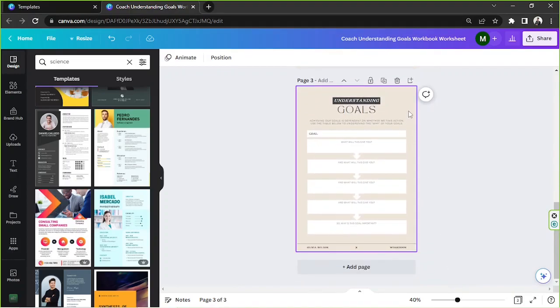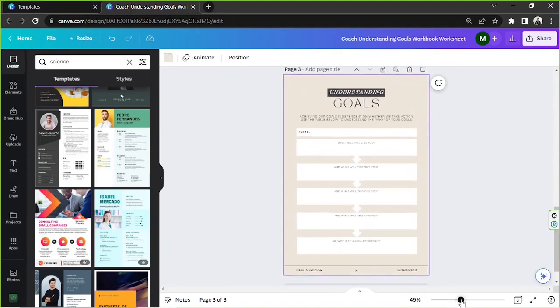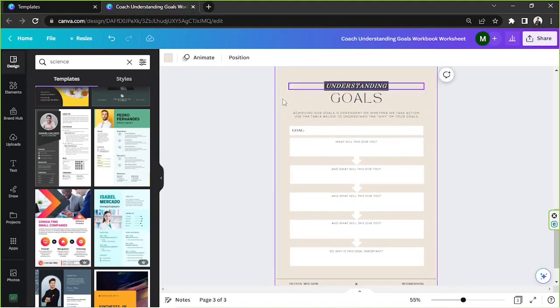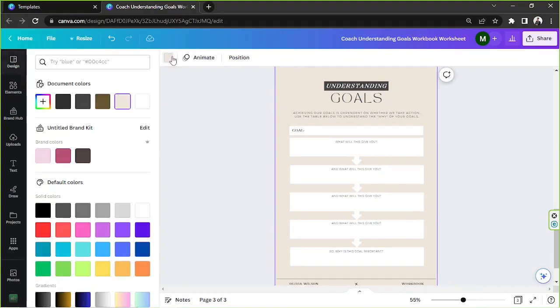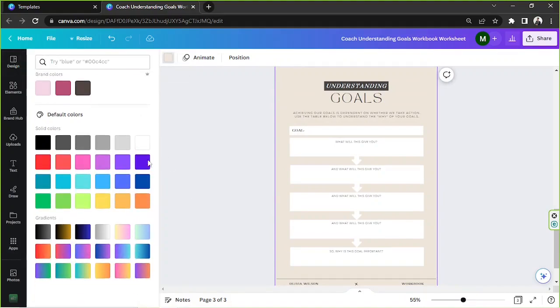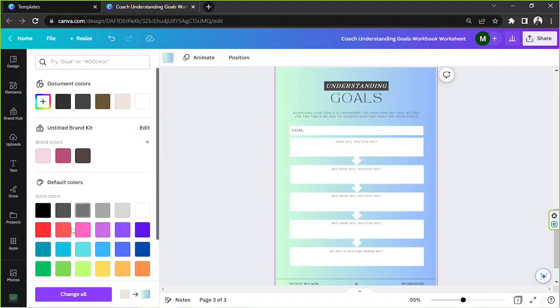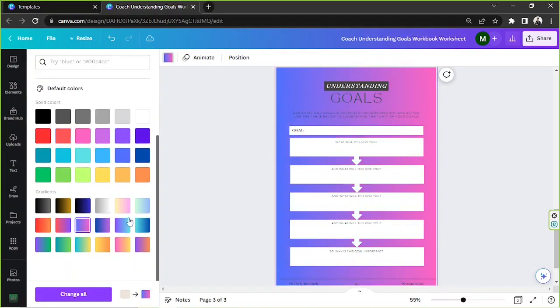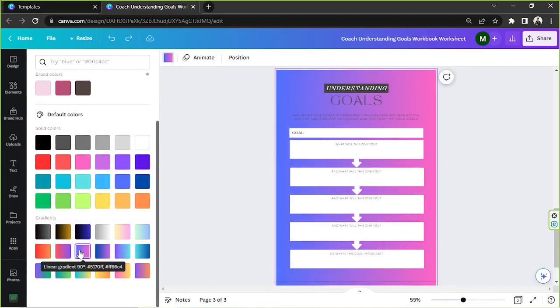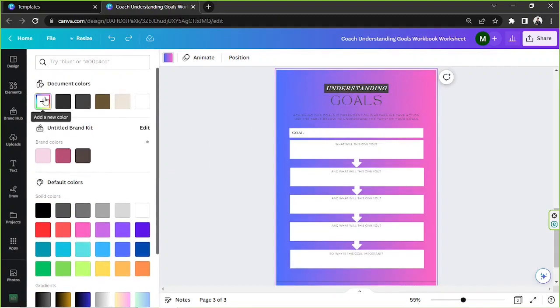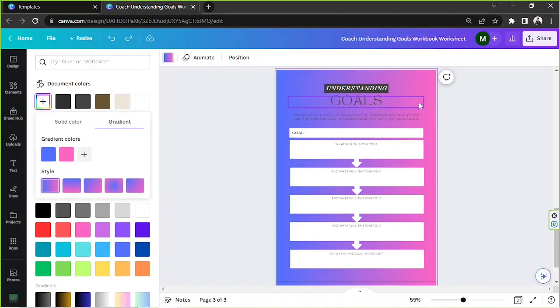I'm first going to change the design. So I'm going to change the color of our background to something else. We're going to click on the page, click on this icon, and choose whatever colors you'd like to use. You can choose from solid colors or gradient colors. And in order to change your gradient's color, you can go back to the top, select this button, and then choose from one of these colors.